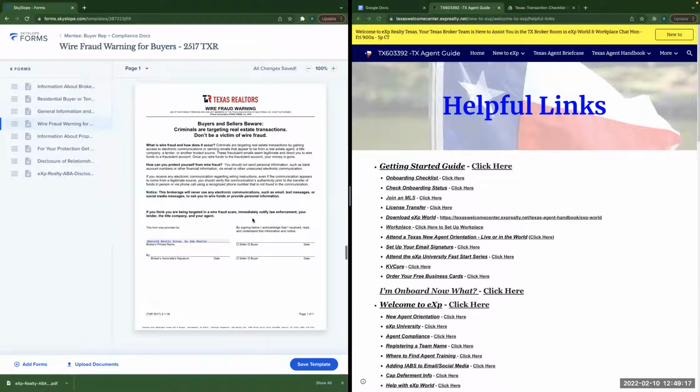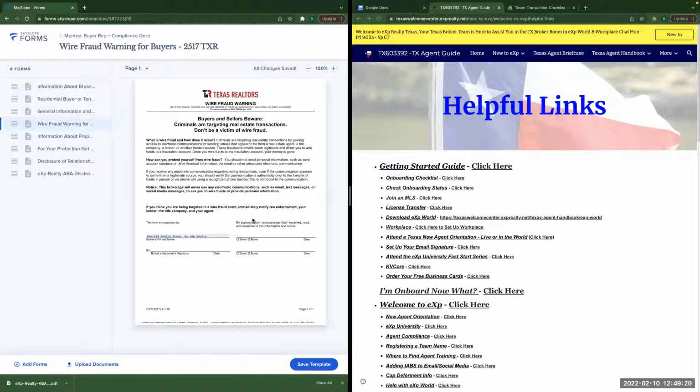So then next is the wire fraud warning. I have a quick question on this because I saw somewhere that there was an eXp wire fraud notice and then there's the wire fraud warning. Should we be using both, or does it matter one or the other? They're basically the same thing. eXp created their own version. I'm assuming for other states that their state realtor group did not create it. Texas created this one, so this is what I use. When I upload it to Skyslope, I haven't gotten any rejection for it. I've never used the eXp one. Does that answer your question, Patty? Yes, thank you.